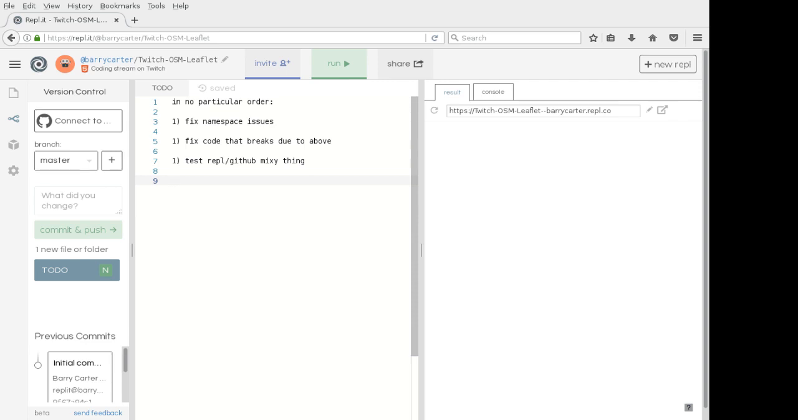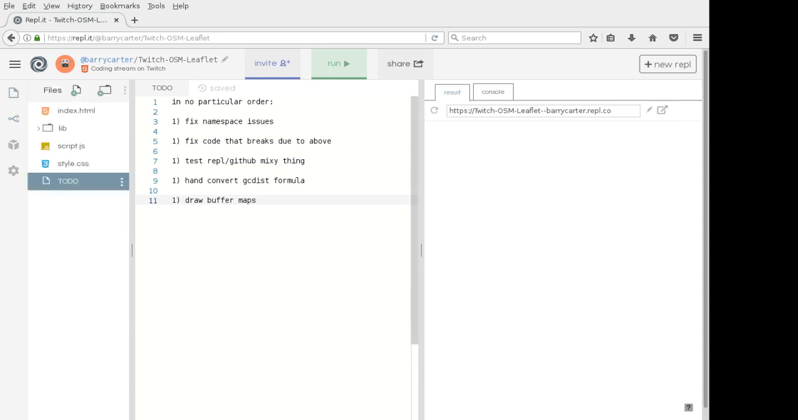Okay. And then I finally did find a simple formula for great circle distance. I'm going to hand convert it from Mathematica to JavaScript, because the automated conversion should work, but it's going to give us a much more complicated version than we need. Once we get that going, we're going to draw some actual buffer maps. We're going to use that to draw buffers around cities, and they're not going to look round because we're using a Mercator map. But that will be a little bit of fun.